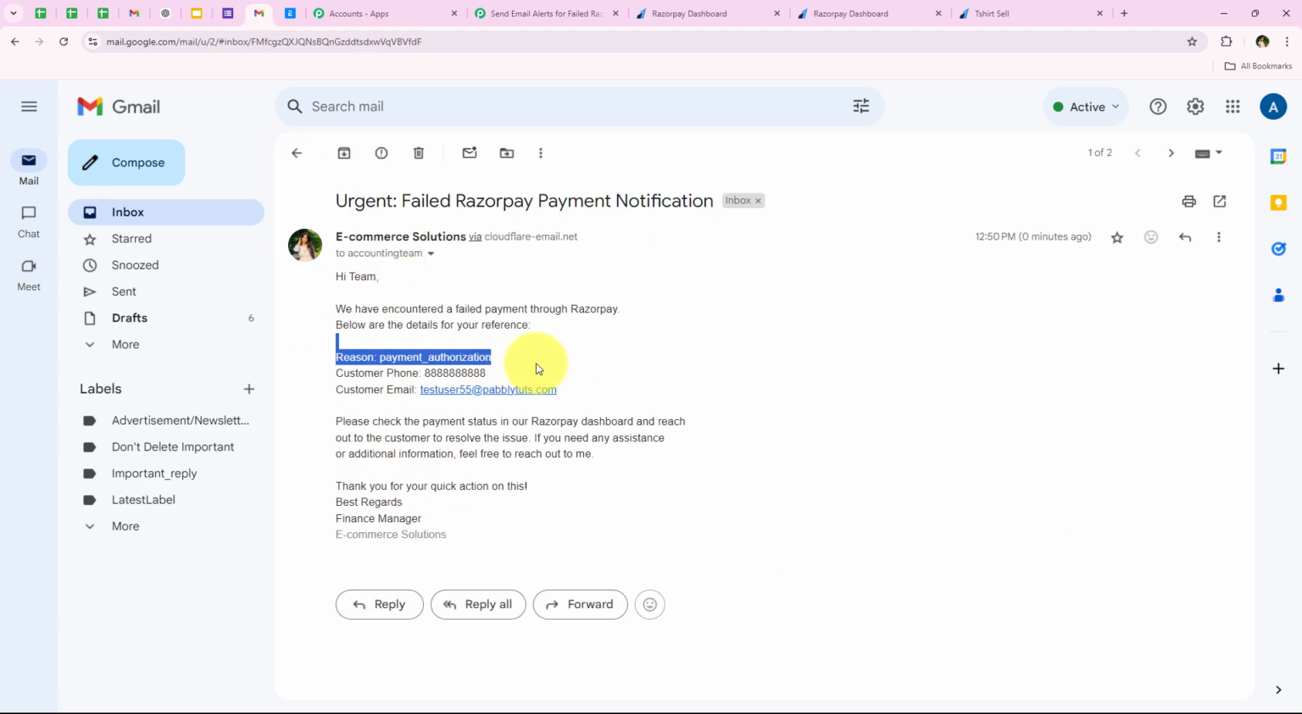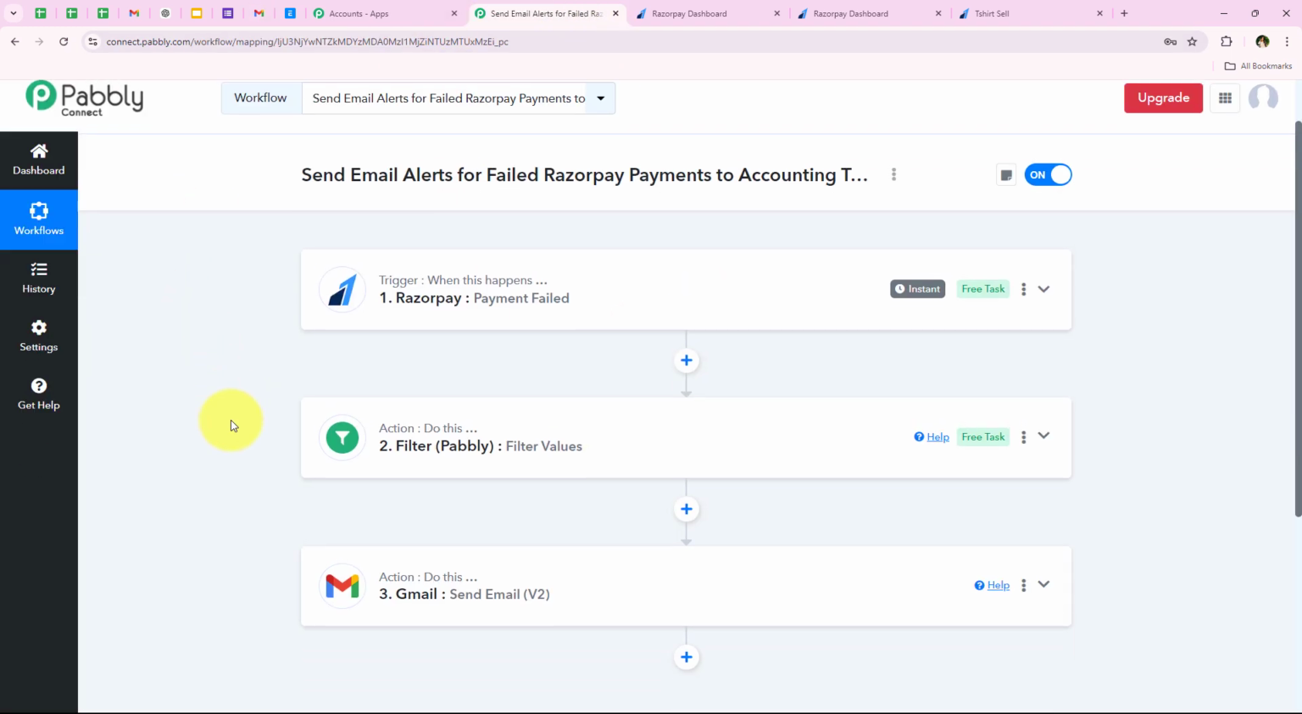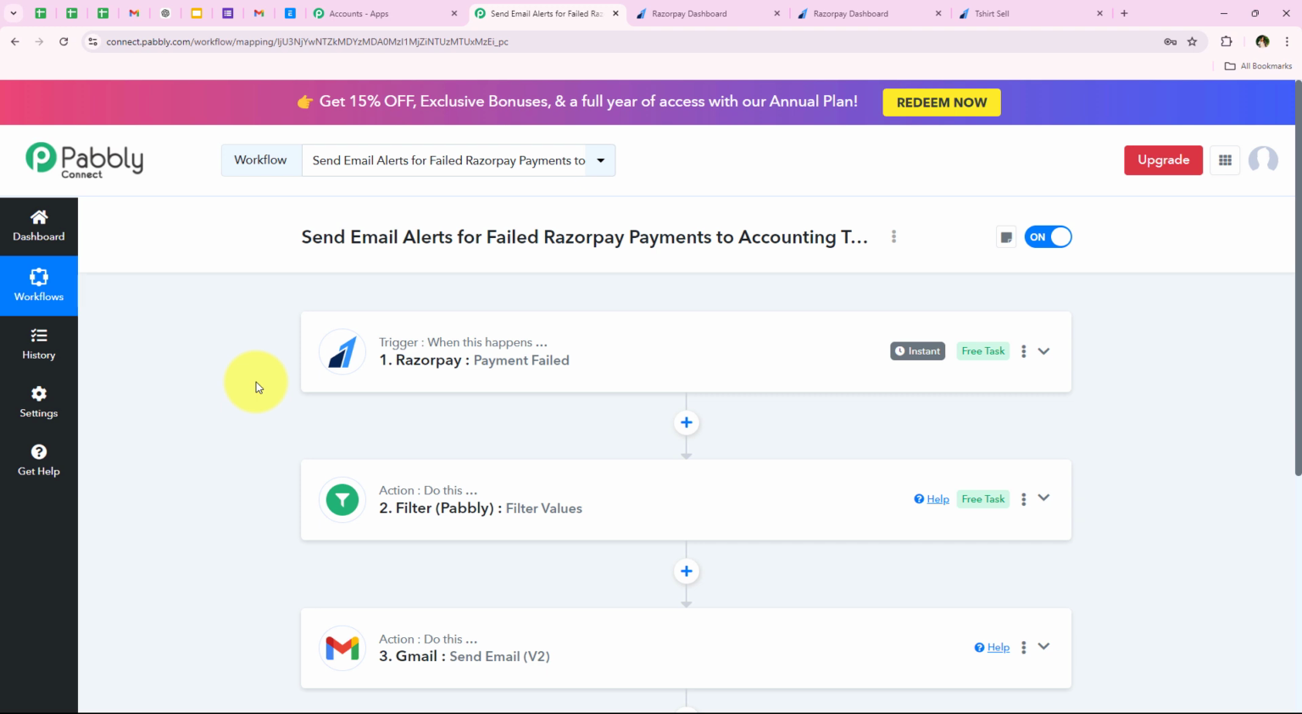Yes, you can see over here is the reason. Over here you can see the customer phone number and the customer email. So these details have changed because I mapped it. So yes, with this we have successfully completed our workflow, and I'll just summarize this workflow for you once.